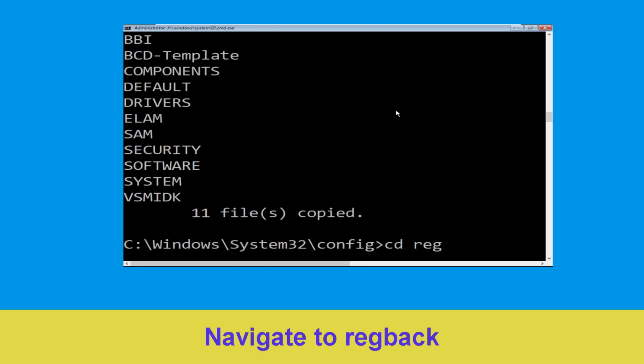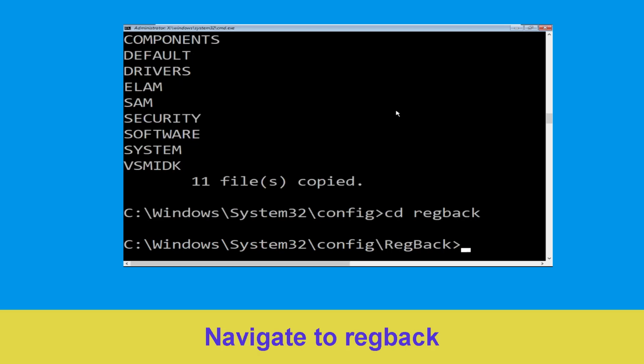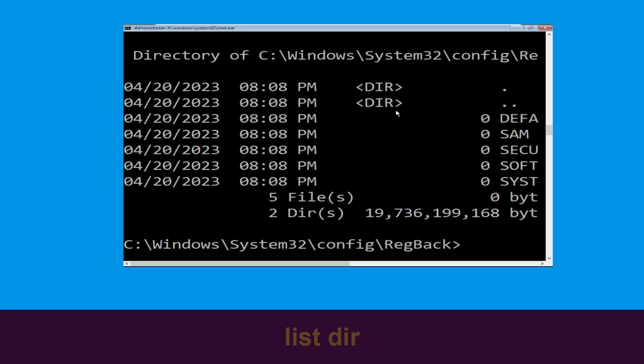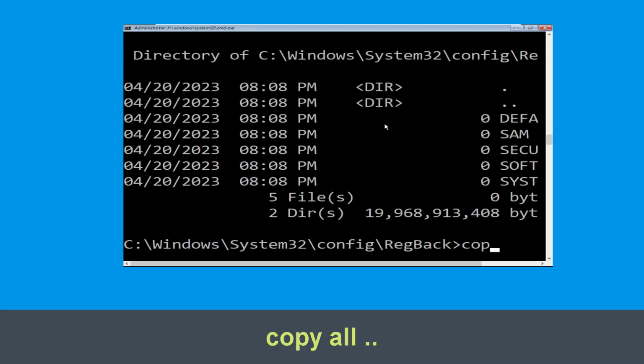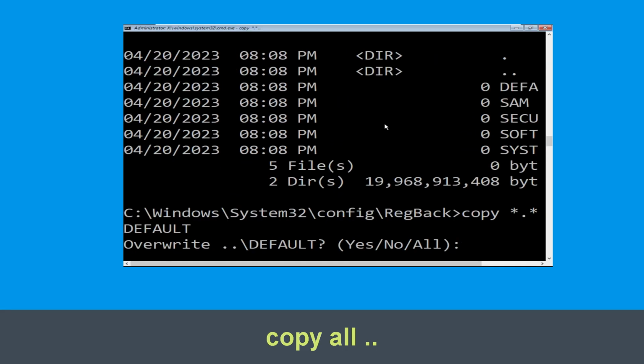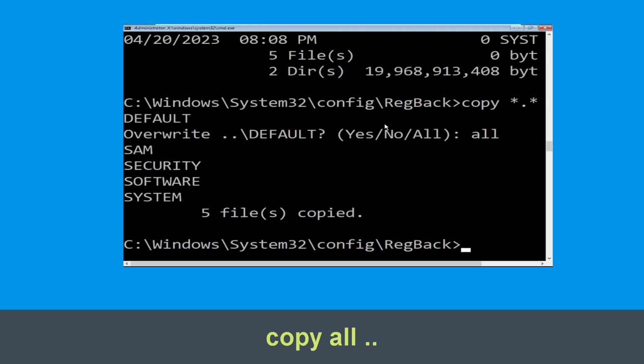Now type cd space regback and simply hit enter. Now type dir and then simply hit enter to execute the command. Now type copy space * space .. and hit enter. Then type all and hit enter to execute the command.